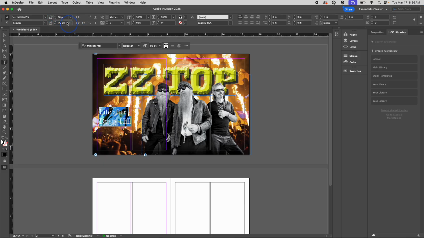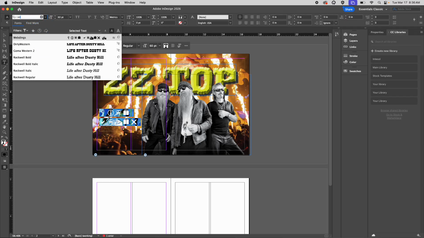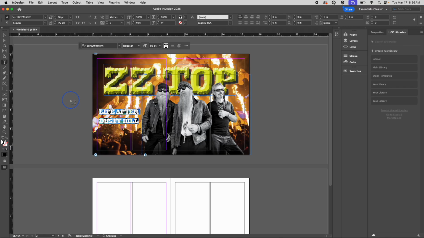And I want to make that a funky font too. And I might use the same one. What was it called? It was called Western something maybe. Dirty Western. There it is. Oh, I have Goma from yesterday. Let's go Dirty Western again. And let's go ahead and just automatically, we know that the spacing between the letters is horrible. That's pretty good, I think.